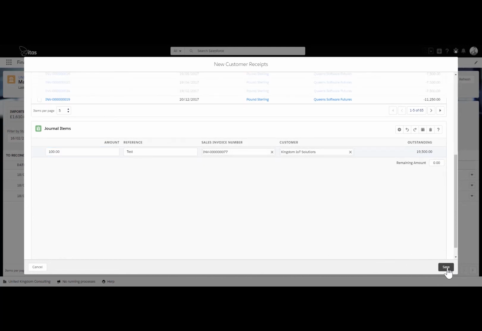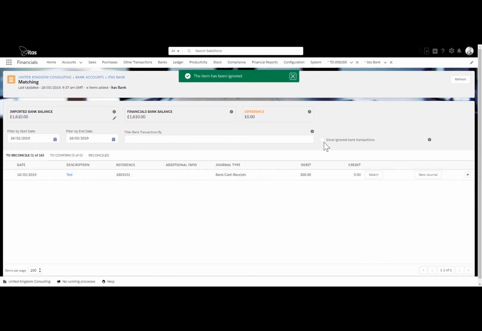The last newly added feature we are going to look at is the ability to ignore a line. If you select the drop-down box on the right-hand side of a line, you are given the option to ignore. This will then remove the line from your To Reconcile tab. If you, however, mistakenly removed a line using the ignore function, you are able to retrieve this by checking the Show Ignored Bank Transactions box above, which will show you a list of ignored lines.